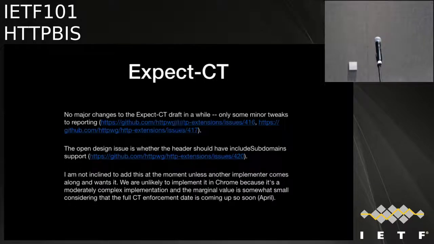Emily can't be with us, but she sent a summary of where she's at, which I've put on screen. There haven't been any major changes to the draft in a while, only some minor tweaks to reporting, which I think is mirroring some of the other stuff happening in reporting in other HTTP extensions. The open design issue is whether the header should have includeSubdomains support. She's not inclined to add this at the moment unless another implementer comes along and wants it. We're unlikely to implement it in Chrome because it's a moderately complex implementation. The marginal value is somewhat small.